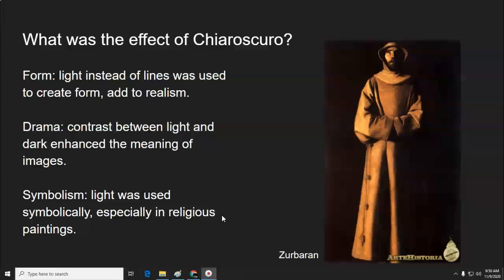The drama is created between the contrast of light and dark, and that is used to enhance the meaning of images. And then light was also used symbolically, especially in religious paintings like the one that you see over here by Zurbarán, where the light's shining down on his face. This is a monk in his robe, and he's looking up. The light represented heaven, and then the dark tones were the ignorance of humans.